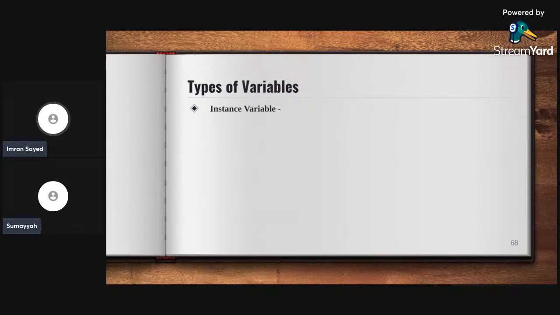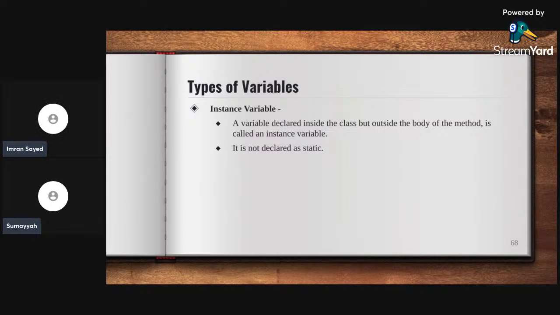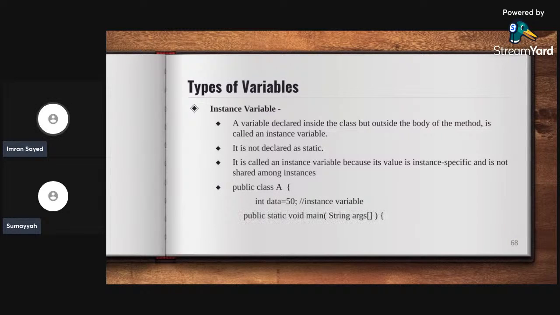Then you have the instance variables, which are the variables inside of the class but outside of the body of the method. It is not declared as static. It is called an instance variable because its value is instance specific and it's not shared among other instances. So if you instantiate that class and create several other objects, its value is not shared everywhere. For example, this one, int data equals 50.